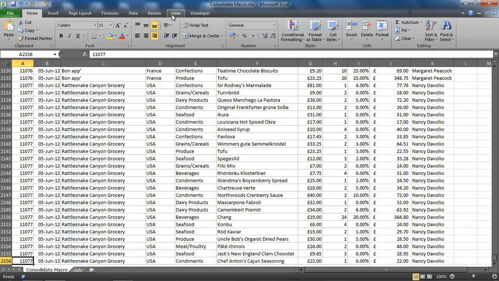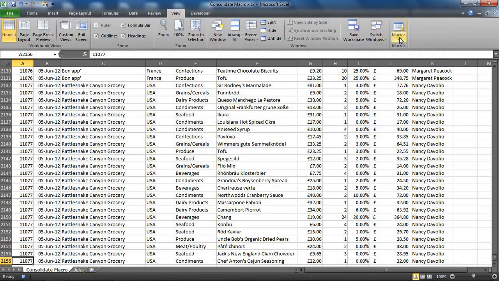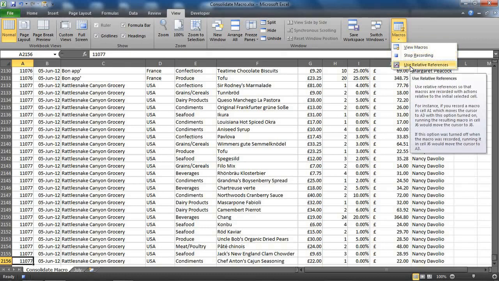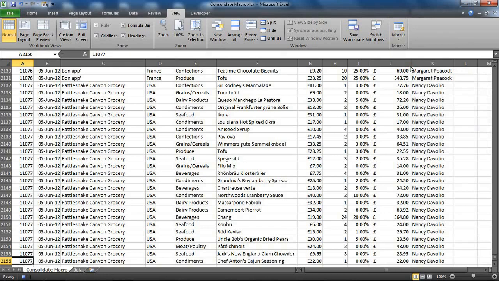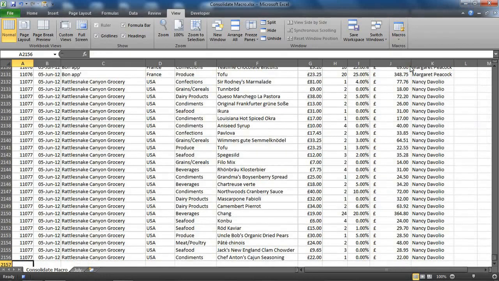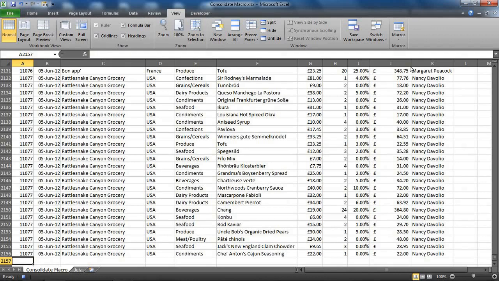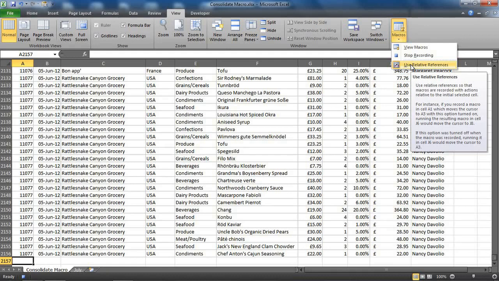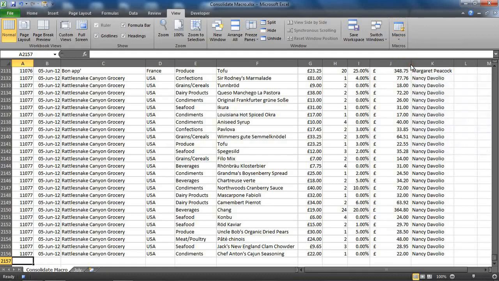So I'm going to go to my View tab on the ribbon, the drop down arrow below macros, and I'm going to choose the option to use relative references. I'm going to turn relative references on. So now when I move to the next cell down, A2157, however you move into that cell, it should record the action of moving one more cell down, as opposed to the action of going to cell A2157. Once that's done, back to the drop down arrow, and I'm going to toggle that option off, so we return back to absolute cell references.